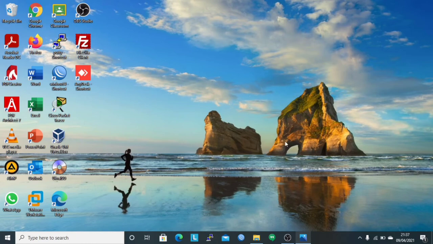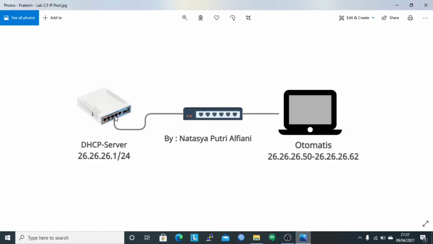The following is the topology used in this material. Here, the router is used to act as a DHCP server that has a determined IP range that will be shared by the client, and the laptop here functions as a client that will get the IP address automatically according to the predetermined range.